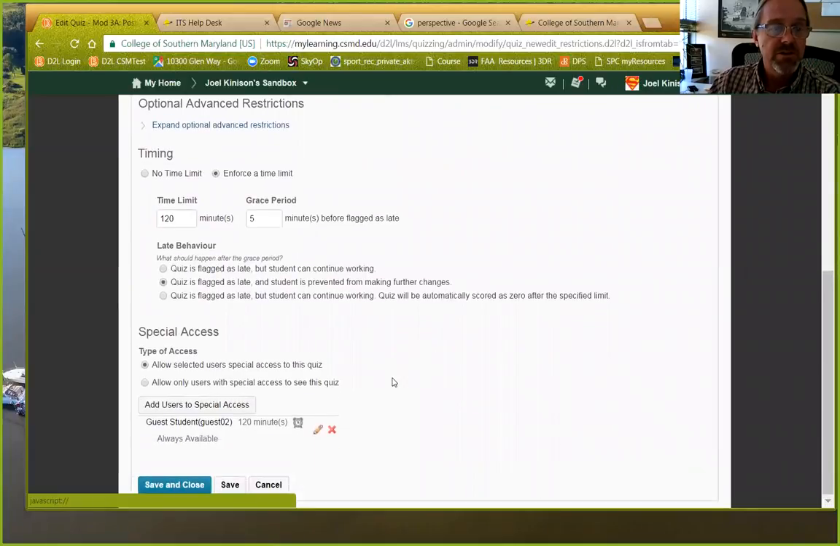Once I add special access, if I scroll down under my restrictions tab, you'll see now I've added a student down here, and it tells me what kind of special access I have given. I can edit this at any time. I can remove this student if I want to, and I can add another student, so I can have more than one special access. I'm going to hit save and close.